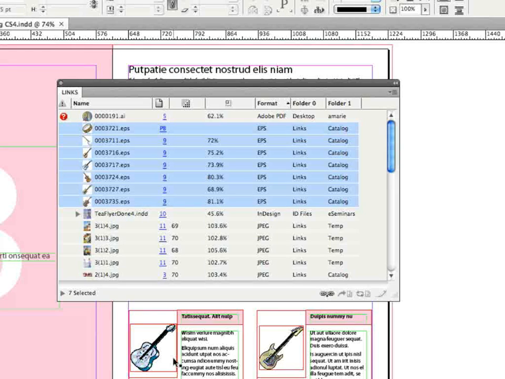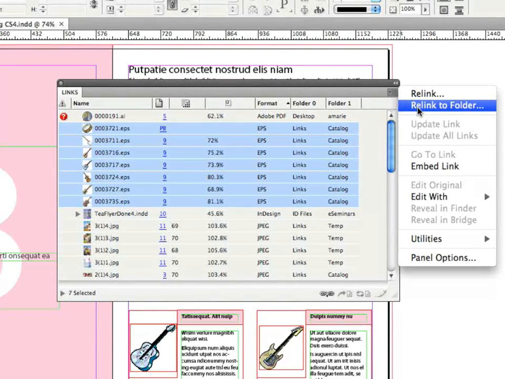And maybe now you've converted everything to Illustrator files, right? .ai. Yep, yep. And I want to replace all of these with the AI files instead. Mm-hmm. So how would I do that? Well, I can go to the Link panel menu and choose Relink to Folder.